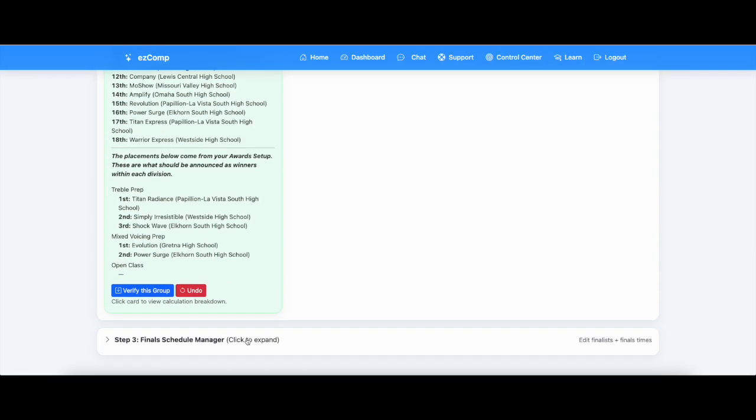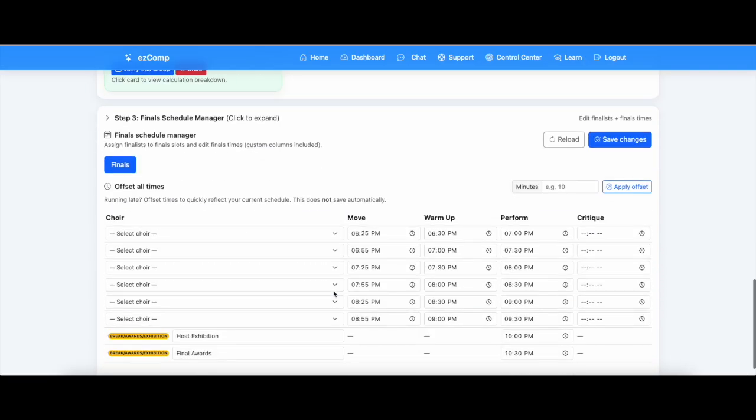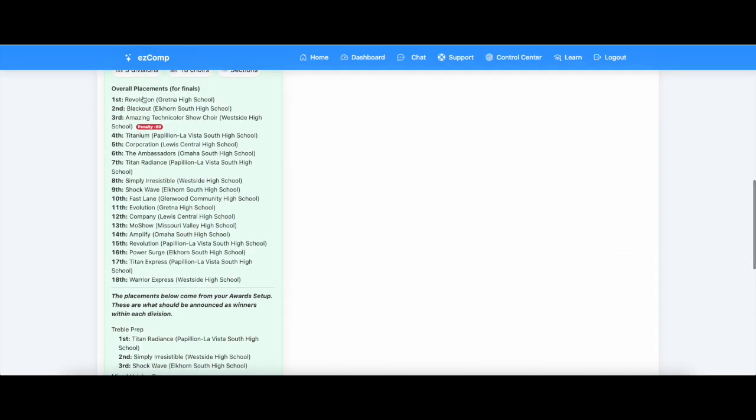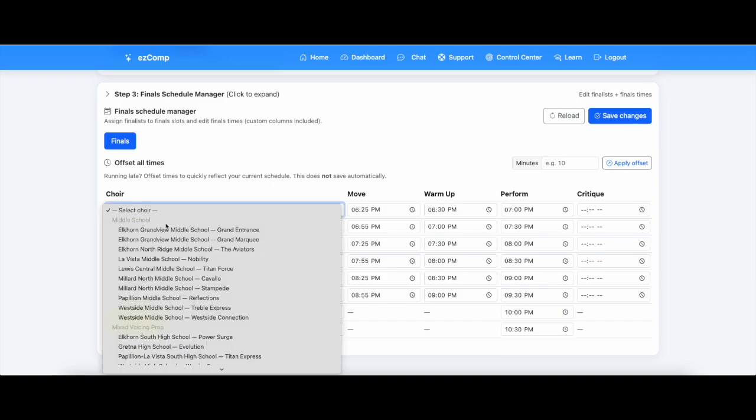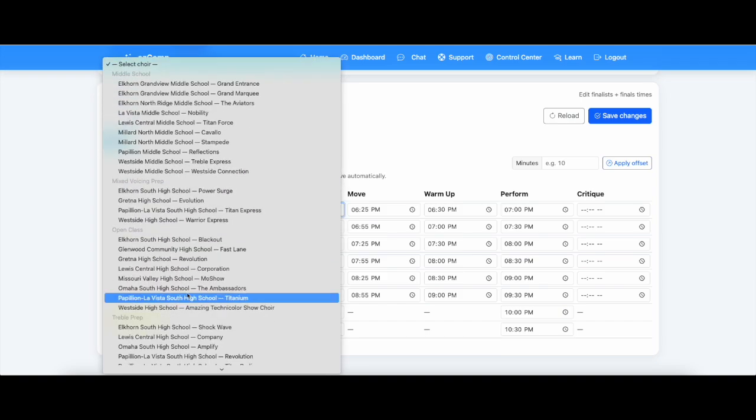Once your placements are verified, if your competition does finals, this is where you can assign them. So like I said up here, we find out who our top six groups are. Down here, we assign them in their performance order.